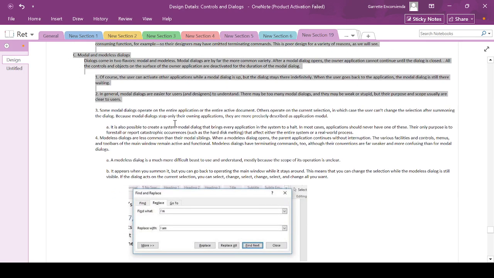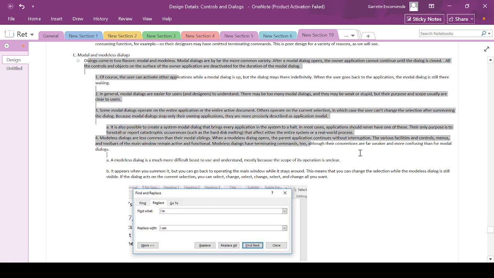Modal and modeless dialogs. Dialogs come in two flavors: modal and modeless. Modal dialogs are by far the most common variety. The modeless kind we often replace with a toolbar or a drawer. After a modal dialog opens, the owner application cannot continue until the dialog is closed.